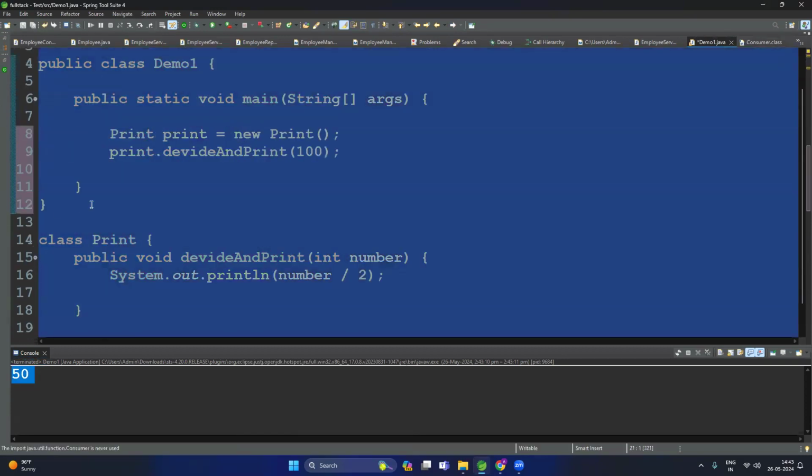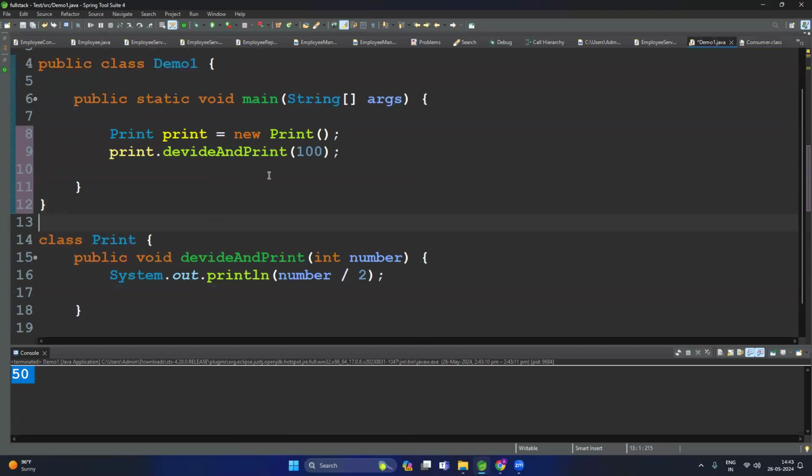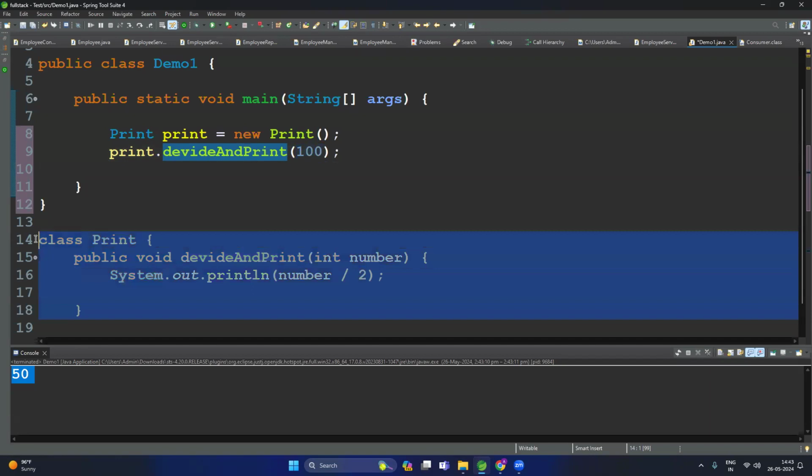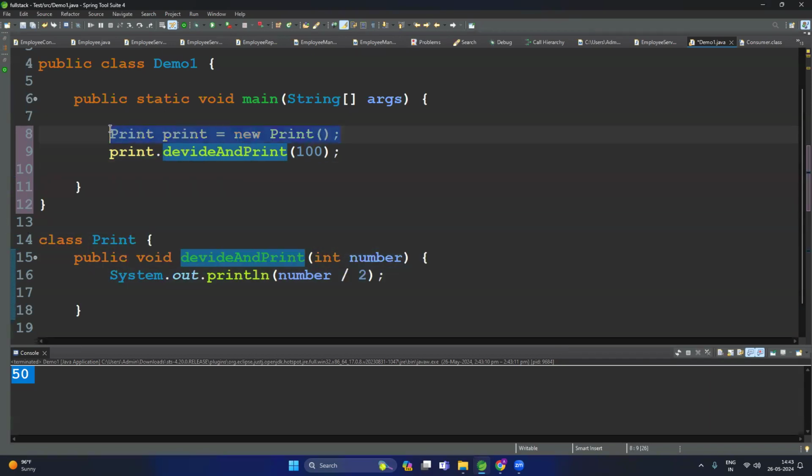So that program is working perfectly. But what is the problem here? Let me tell you the problem. To just divide and print one number, we need to create a separate class. We need to create one method. Then we need to create an object of that class, and then we need to call this method and pass this 100. So to perform a single operation, we have to do this much. Instead of that, we can use the Lambda expression with the consumer, which will save lines of code, and we don't need to create the object or a separate method. So let's see how to do that using the consumer.